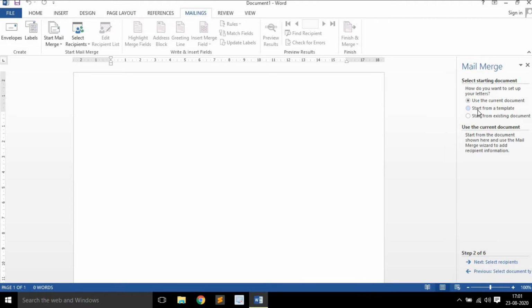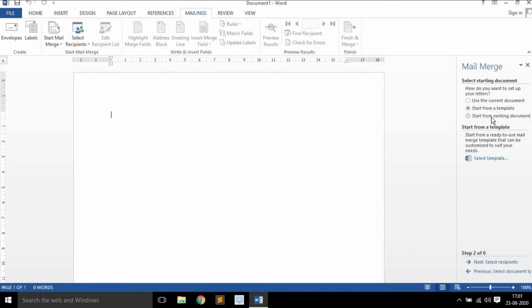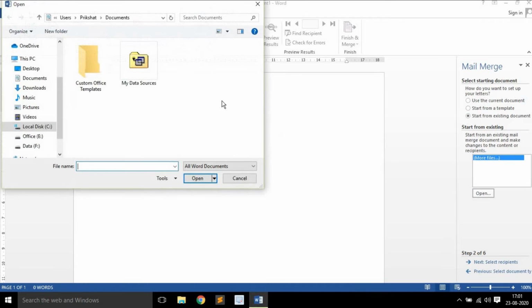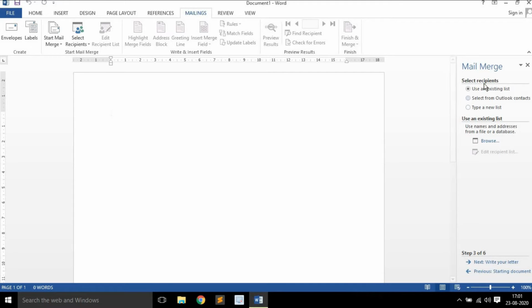Suppose you have a template or you download a template from microsoftoffice.com, you will go here and select that template. And if you have the start from existing document option, suppose you have any other document, you can open that document from the list of documents. So we are going for the current document and we go to the next.